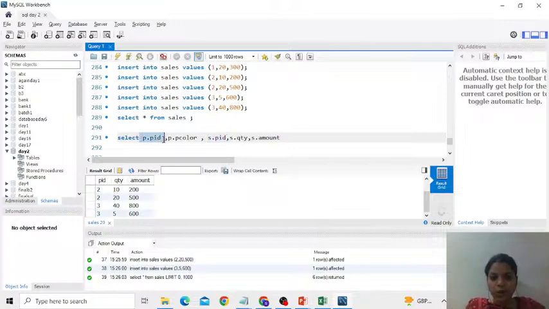Okay, so P.PID, P.pcolor, S dot and all. Okay, fine. So these 5 columns you want to select from which table? From product, जिसको short में we are calling P. This is called as creating alias here. अगर आप यहाँ पर product को P नहीं लिखोगे, तो यहाँ पर P के बदले फिर पूरा product लिखना पड़ेगा.